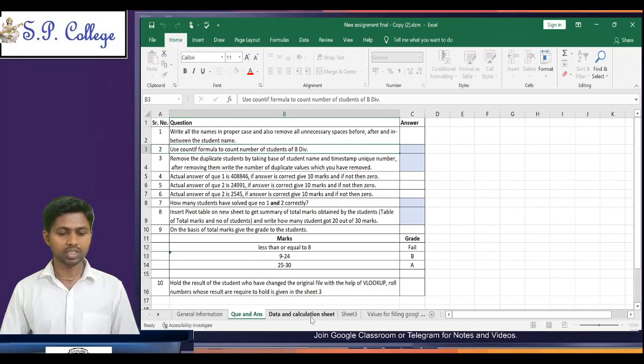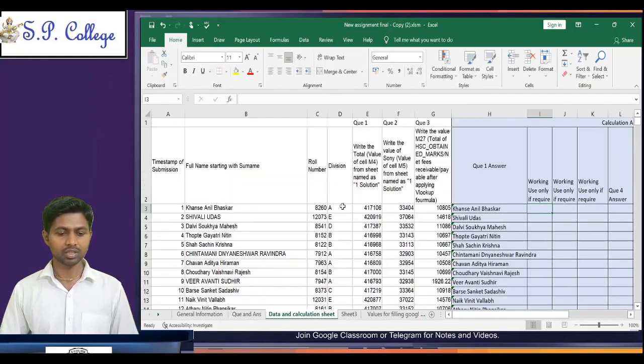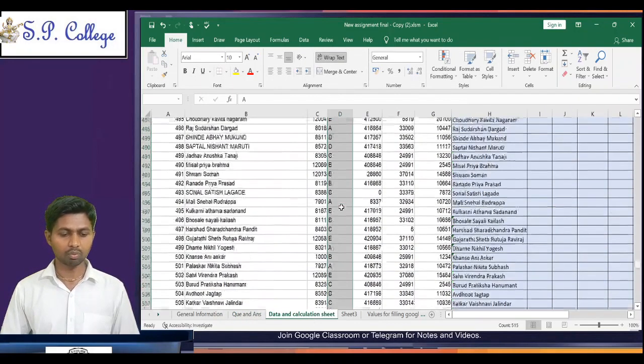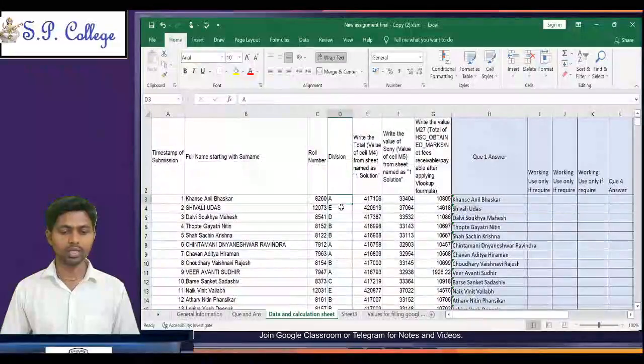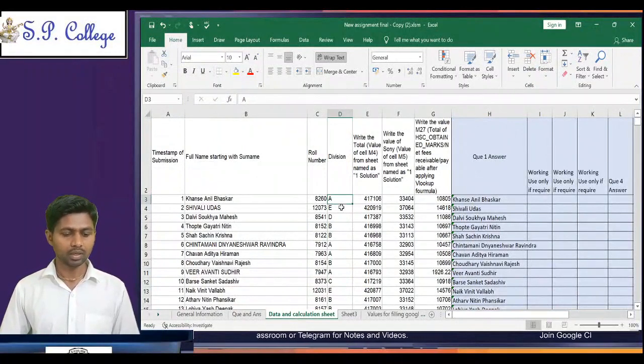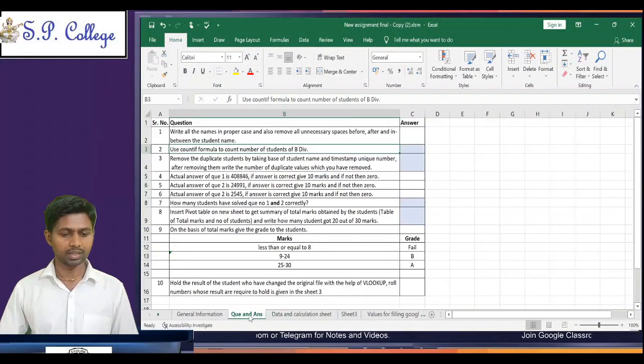In the data and calculation sheet, we have students from all the divisions, from A to E divisions. We are interested only in B division. You want to know how many students are from B division only? Therefore give the formula here. Now how to give the formula?